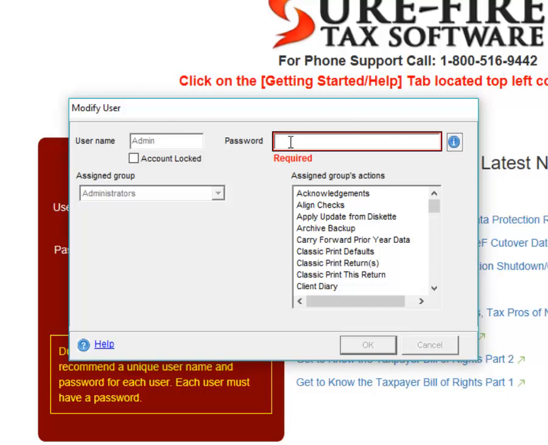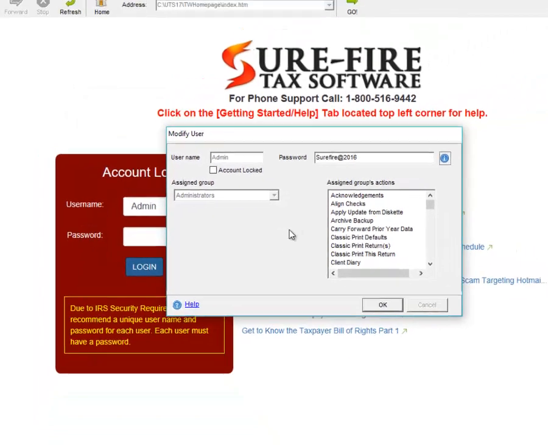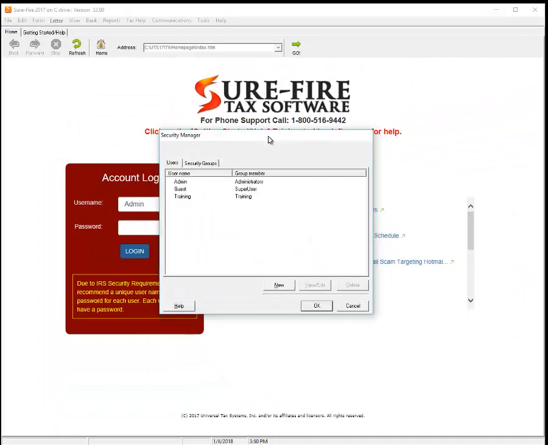So, for example, if I just type in a password that does not meet the requirements, like Surefire 2016, you see that it's still in red. A lot of people get confused by this because, again, it does not meet the requirements. Now, if I put Surefire@2016 with a capital S and an @ sign, now I've met the requirements and that box is gone. So that will allow us to go ahead and hit OK at the bottom and then proceed further through the setup process. So again, make sure you choose a password correctly. I'm going to use this Surefire@2016 as my temporary one.